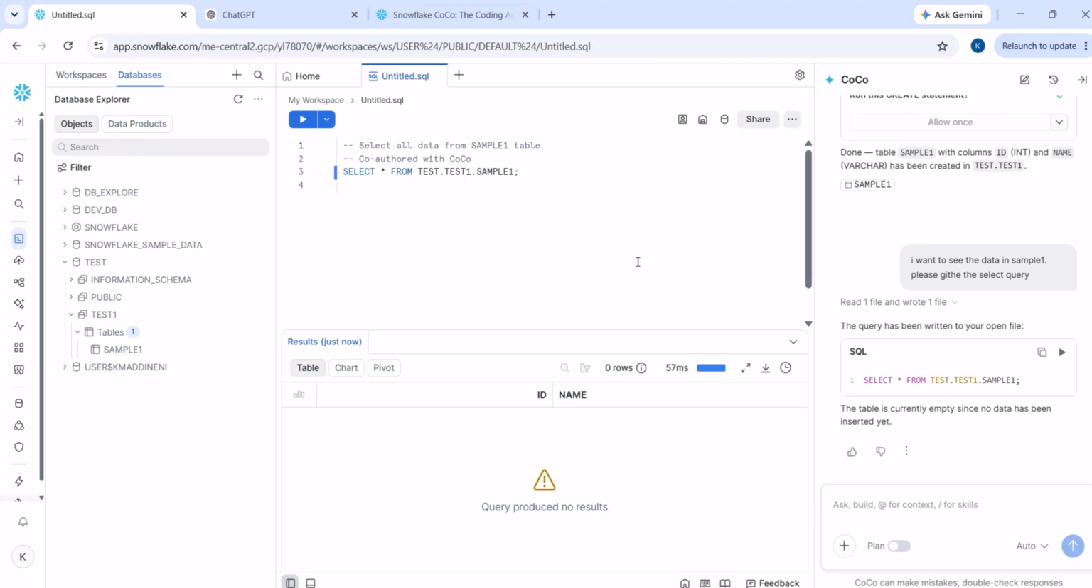Okay, so you can use this if you don't know coding, any SQL also, and any other language also. Just with natural language, you can create all these things. It's working amazing. I really liked it.